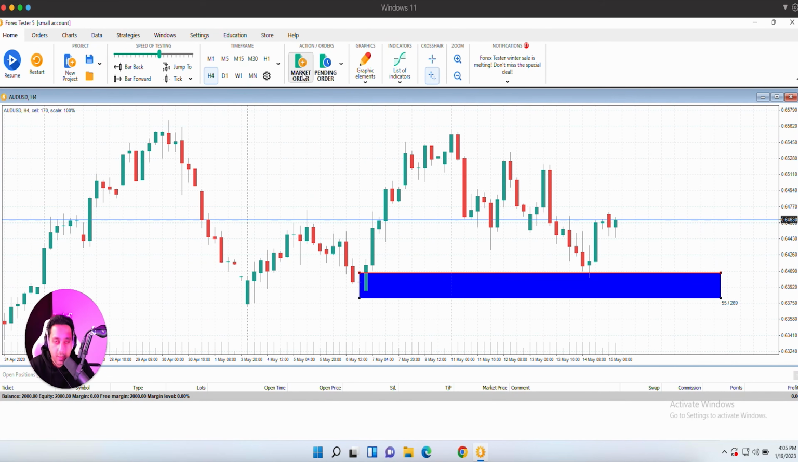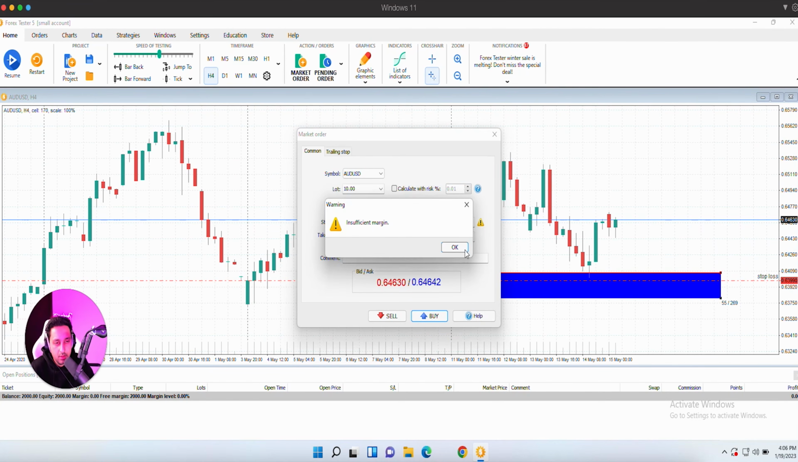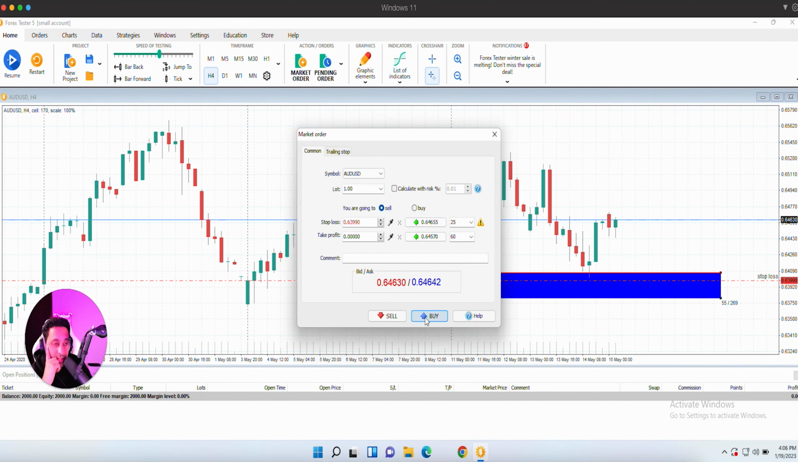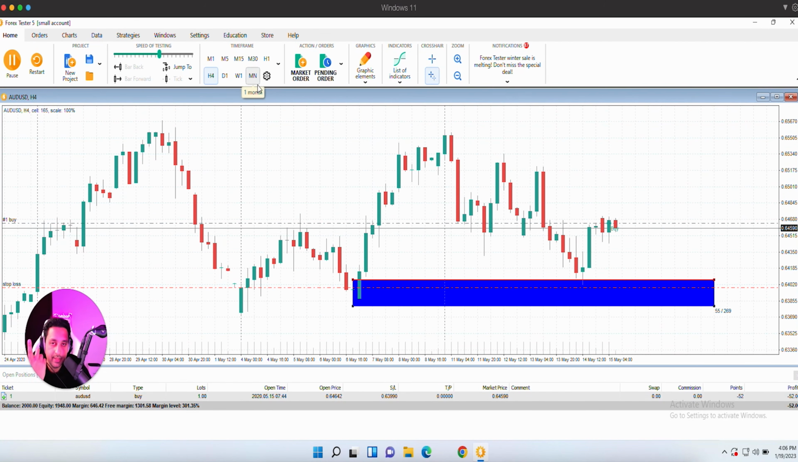For example purposes only, let's just say it was a 10 lot trade, right? And I can put my stop loss here. Stop loss would be 990 actually, right below that candle. And I'm going to go for a buy. Oh, insufficient margin. Oh, okay. So I'm on the $2,000 account, so I'll go one lot. I should have moved this and made it a $200,000 account, but whatever. All right, one lot. And then I can just hit play.